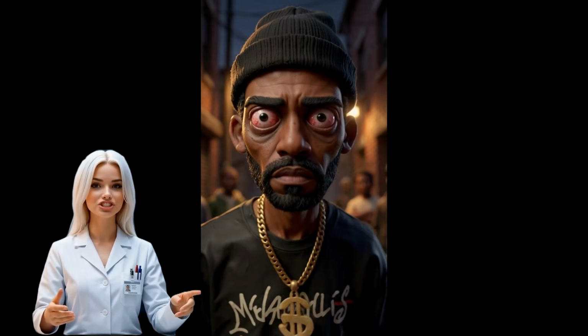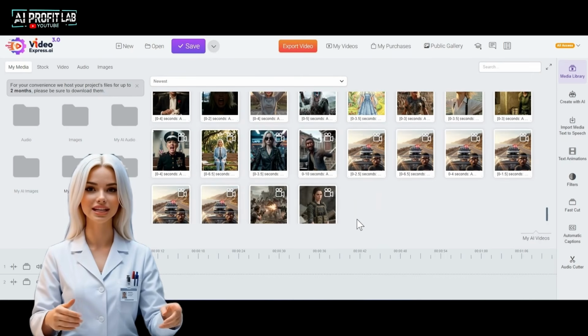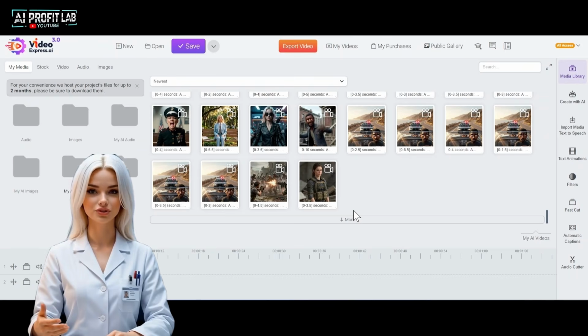So as you can see, this thing just goes all in. It goes crazy, you know? I've been playing around with some of the fruit characters here.